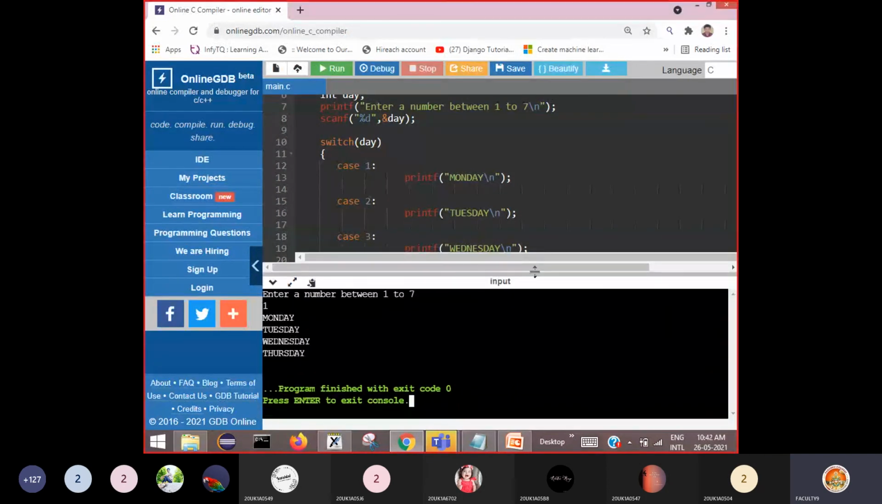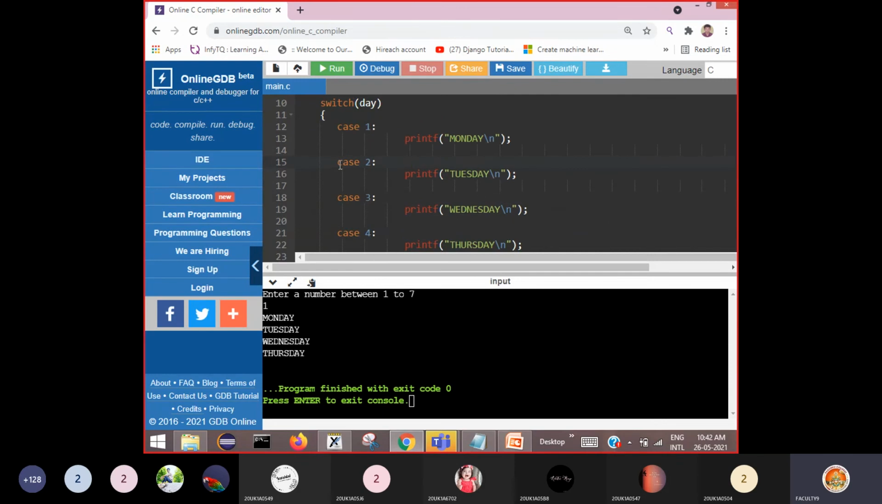What is the output? Enter a number between 1 to 7. Case 1 is matching here, so it prints Monday. Printf Monday means Monday is printed on the screen. Since there is no break statement, case 2 is also executed. That means you are not informing the compiler to break here. Since there is no break, it goes to case 2 and executes printf Tuesday. That's why Tuesday is also printed.